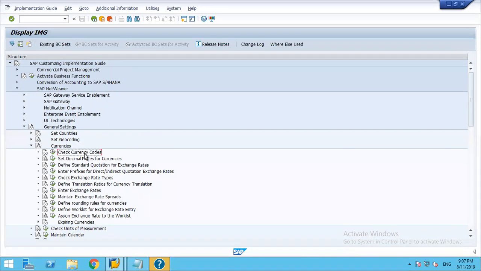So normally every currency is maintained here. This is a standard setting, we don't have to do anything. But if you have a new currency, then normally SAP gives us SAP notes, the corrections. Once we implement those SAP notes, those new currencies will come in. You can also create one, but normally this is the standard setting SAP gives us.